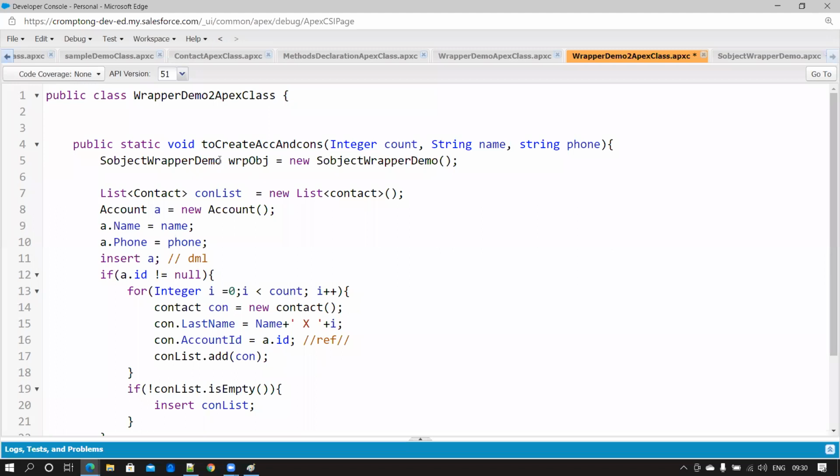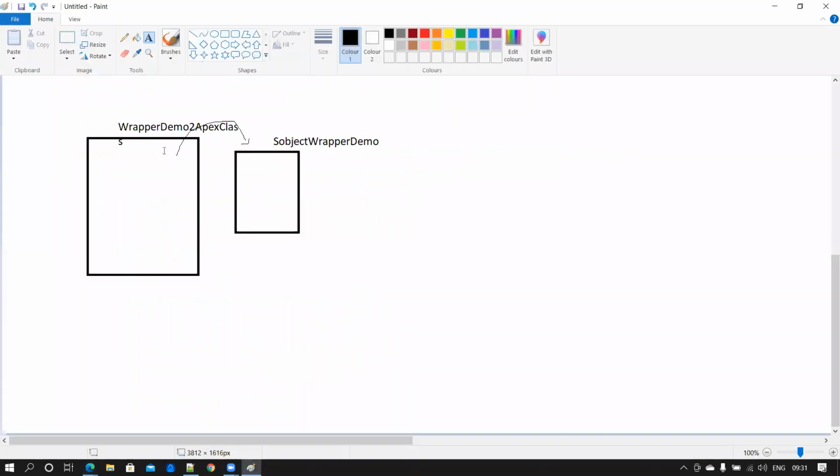See, earlier I wrote all of this in the anonymous window. Now what am I writing? I am writing it in another class. So I have just written it in another class method. Now a communication will be placed. That means this one becomes parent and this one becomes child, and you are calling this class inside this parent.